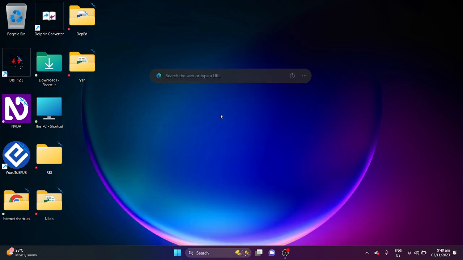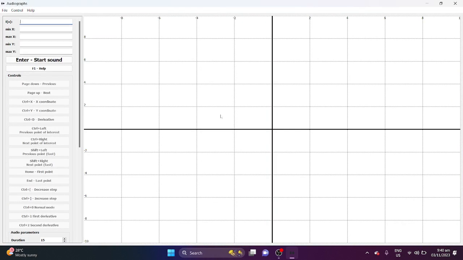Welcome Audiographs to window. Audiographs. Press F1 to open help in your browser. Press Ctrl plus F12 if you don't wish to hear this message on startup. Function expression.